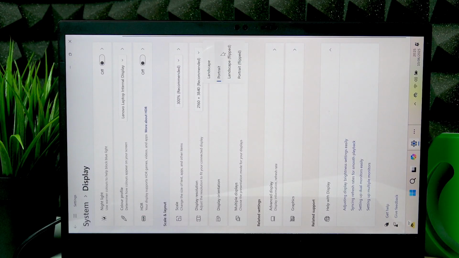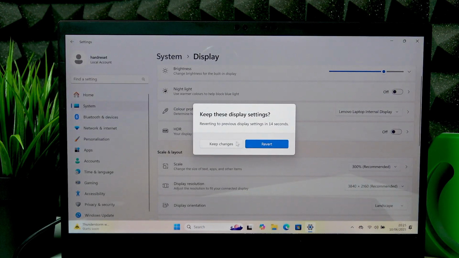And right now, in order to revert the changes after you applied them, just click on this option once again and select landscape and keep changes.